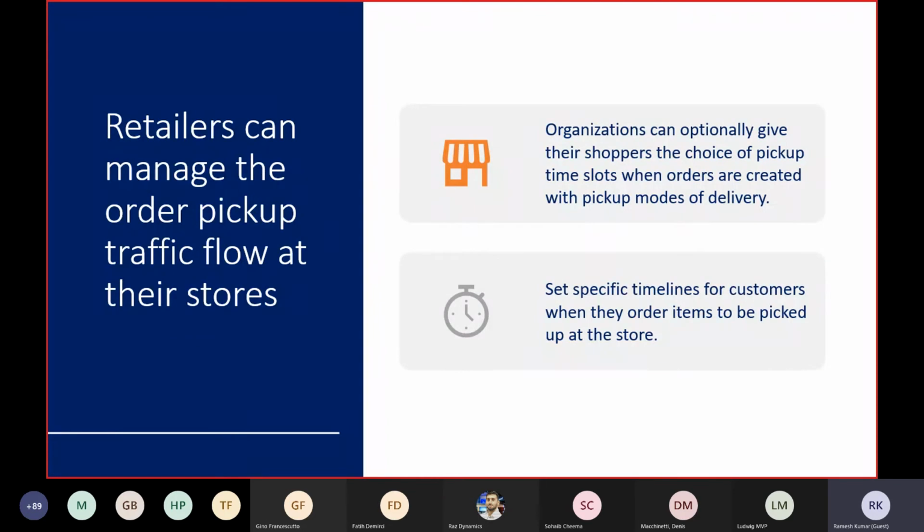So now retailers can manage the order pickup traffic flow at their stores. This is the latest new feature. The organization can optionally give shoppers the choice of a pickup time slot when orders are created with the pickup modes, and they can set up the timelines for customers when the order items are picked up at the store.